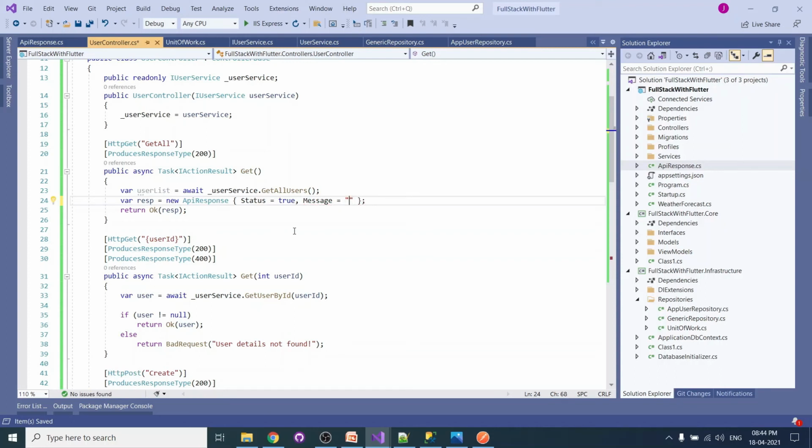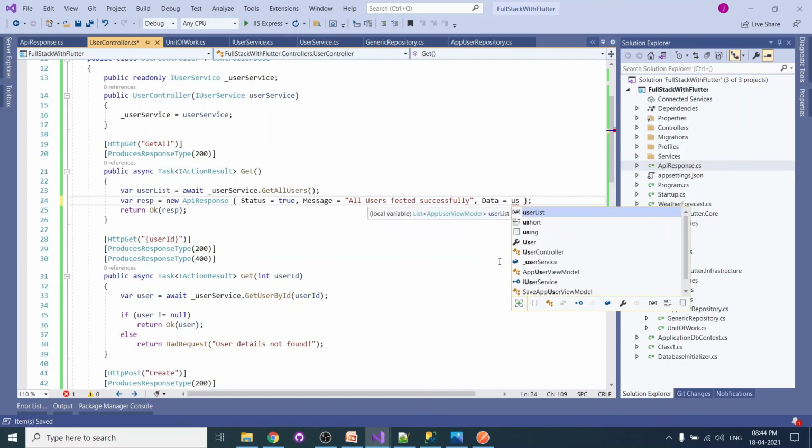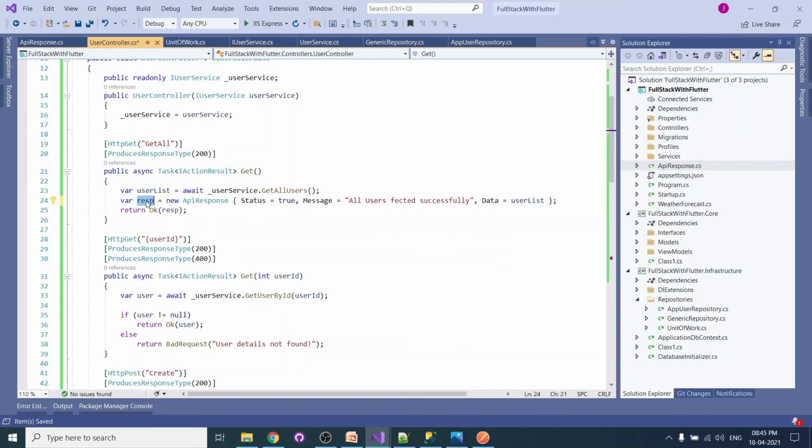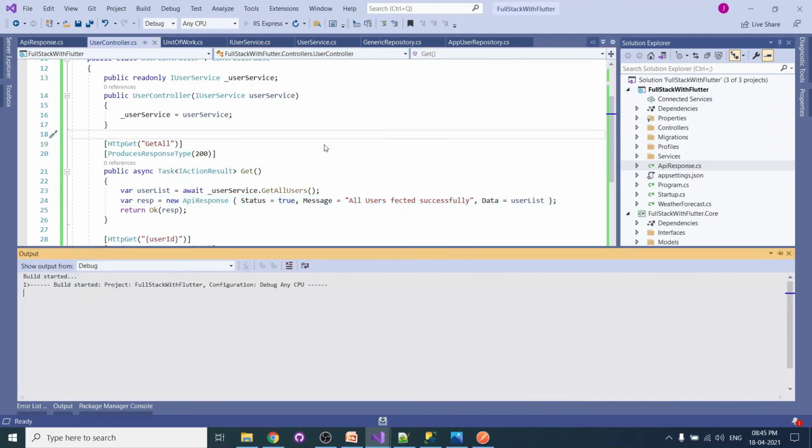all users fetched successfully, and the data we will provide is the user list. Okay, so this one we will send it here. The same way, so let us test this one.